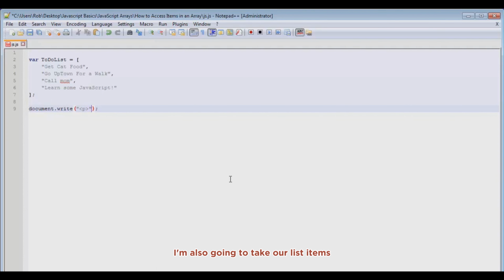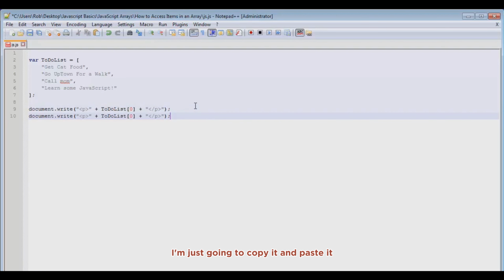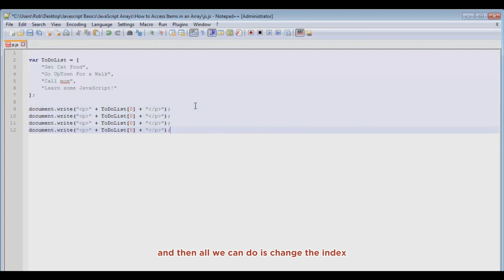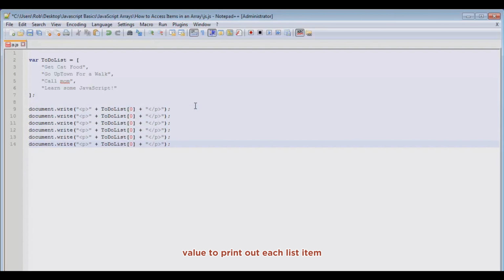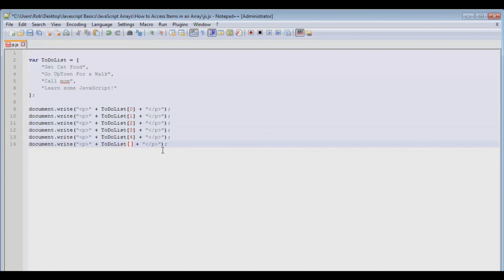I'm also going to take our list items and put them in a paragraph tag just so that they're separated, and it's a little bit easier to read on the page once they're printed out after. Once our starter code here for our first list item is all done, I'm just going to copy it and paste it, and then all we can do is change the index value to print out each list item. I'm also going to add a couple extra items just so you can see what happens when we try to print an array item that doesn't actually exist.